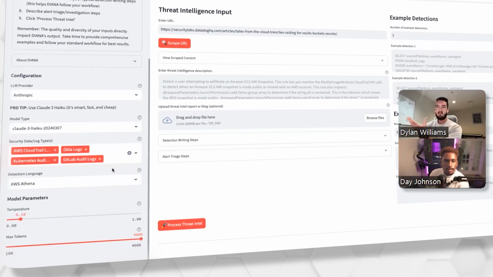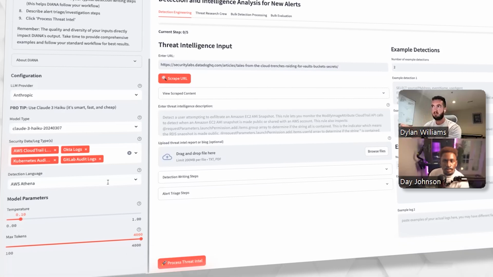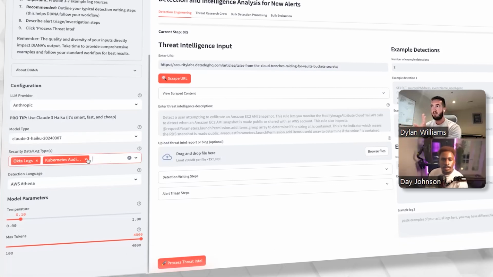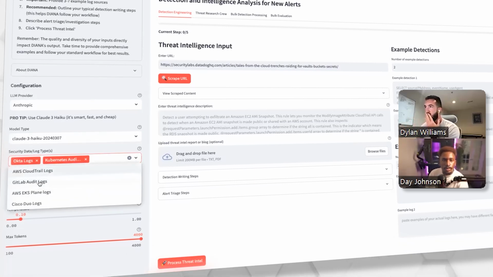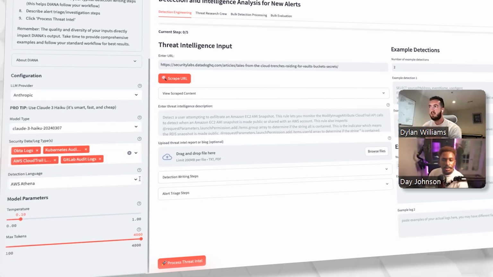This is really a filter for that threat intelligence we put in, to tell the model, the tool, I only care about detections that can be written with these. So if you just wanted Okta, then put that in there. Does that make sense? Yeah. So let's say we'll just do these, and then the detection language.